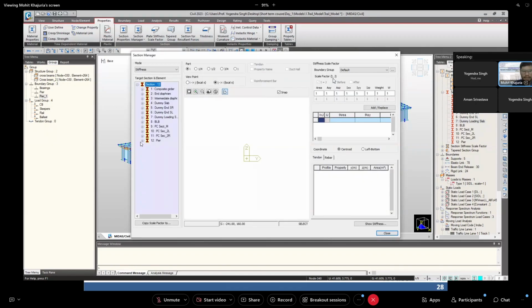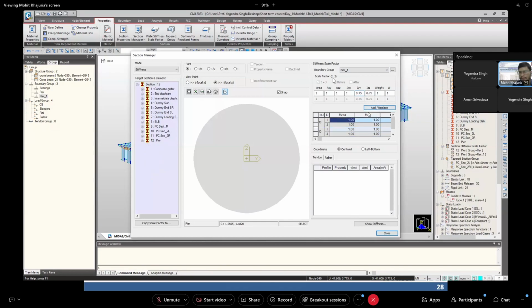Then here just tick one of the peer element, because we want to decrease the stiffness only in the peer and only for the response spectrum load case, not for the static moving load or other cases. So just go there and then select the boundary group which is just defined. So I'll select peer 1 and then just enter the stiffness here and then add.